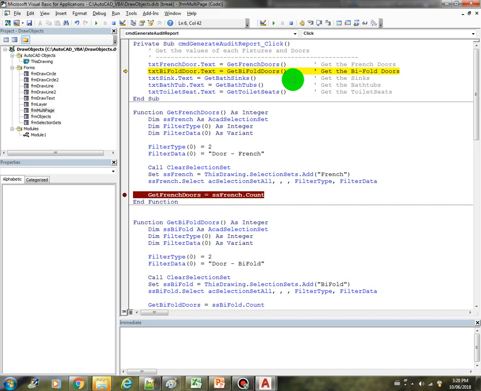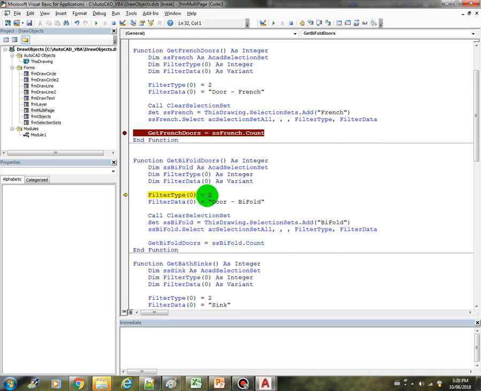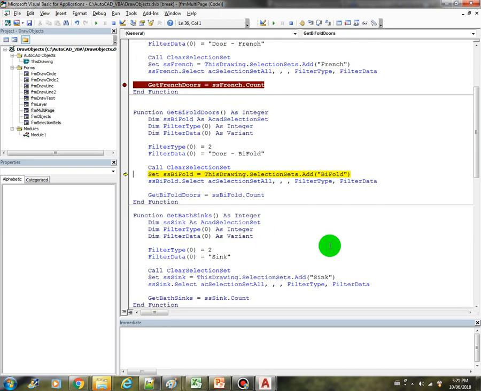We are going to step through the code in this function. Same thing: we specify the block category and the block name, which is door bifold, while the other one was door French. Go through it, clear the selection set, delete any existing one, then create a new selection set and select based on this filter criteria: give me all the blocks with the name door bifold. The count is 4, and then return it.